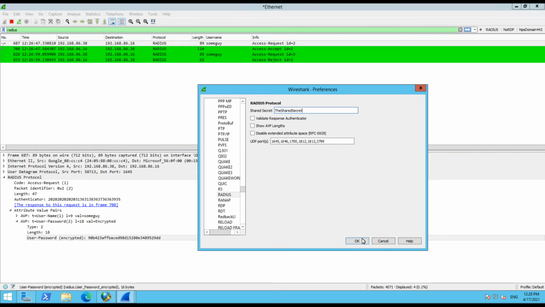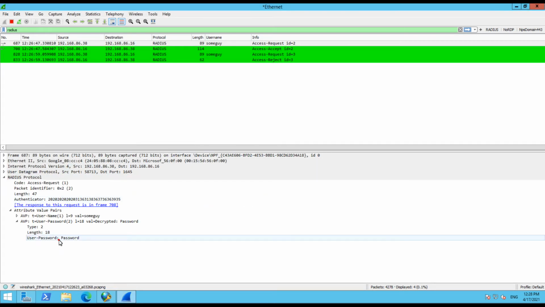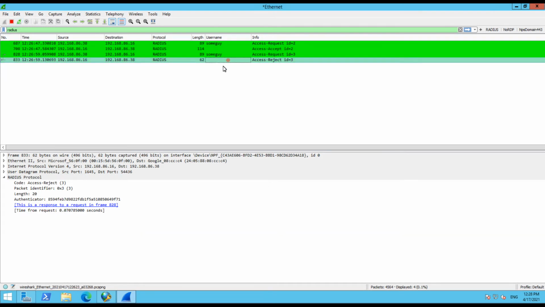Secret, the shared secret. Okay, and there it is. It's decrypted. So now the key thing to remember here is a couple of things. Let's send another one.